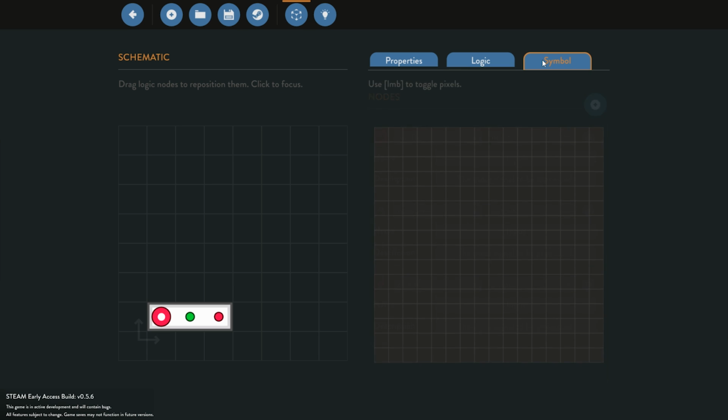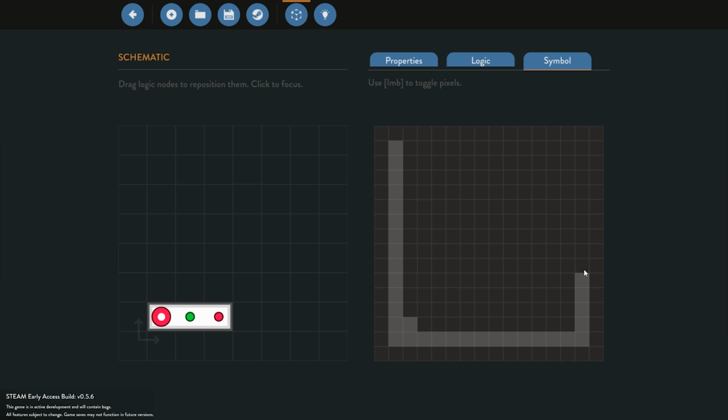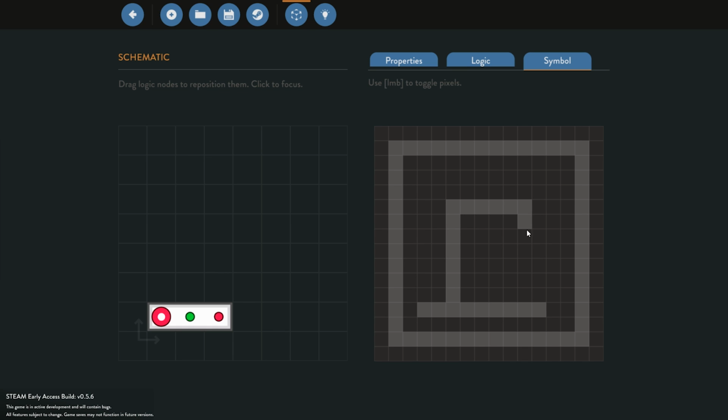And then lastly, we're going to move on to the symbol. This is where you can go ahead and actually paint or design the symbol of your logic block. At the moment, it doesn't show up on the actual logic. It just shows up in your inventory screen, so you can have a picture of what you want. So for example, I could do that, and then because we're doing a door component, I could go ahead and almost make like a little door there.